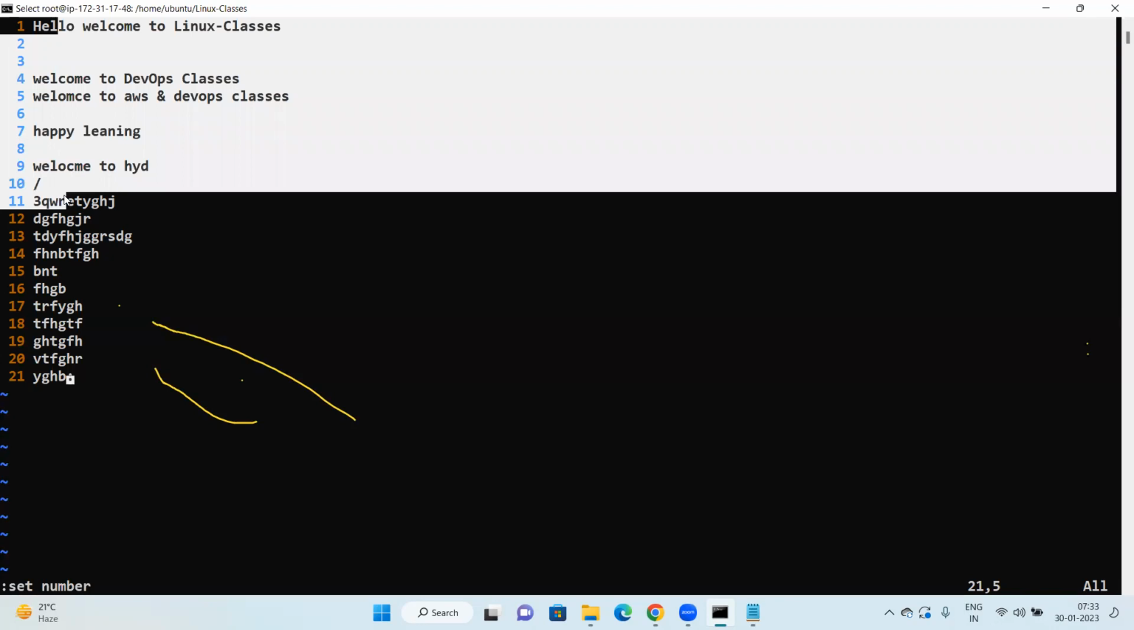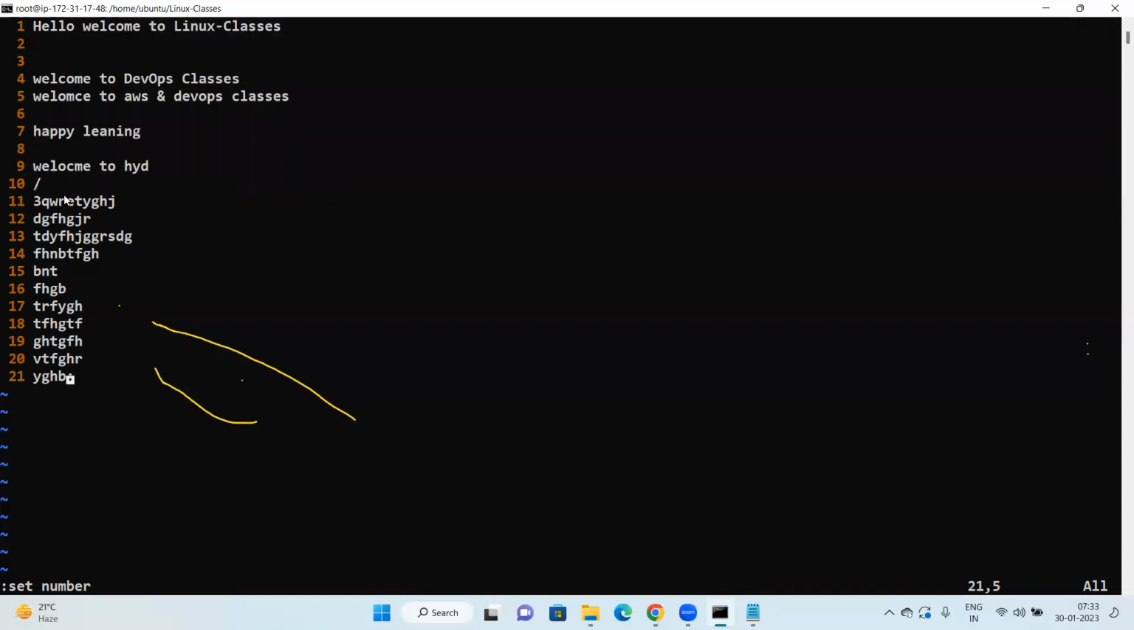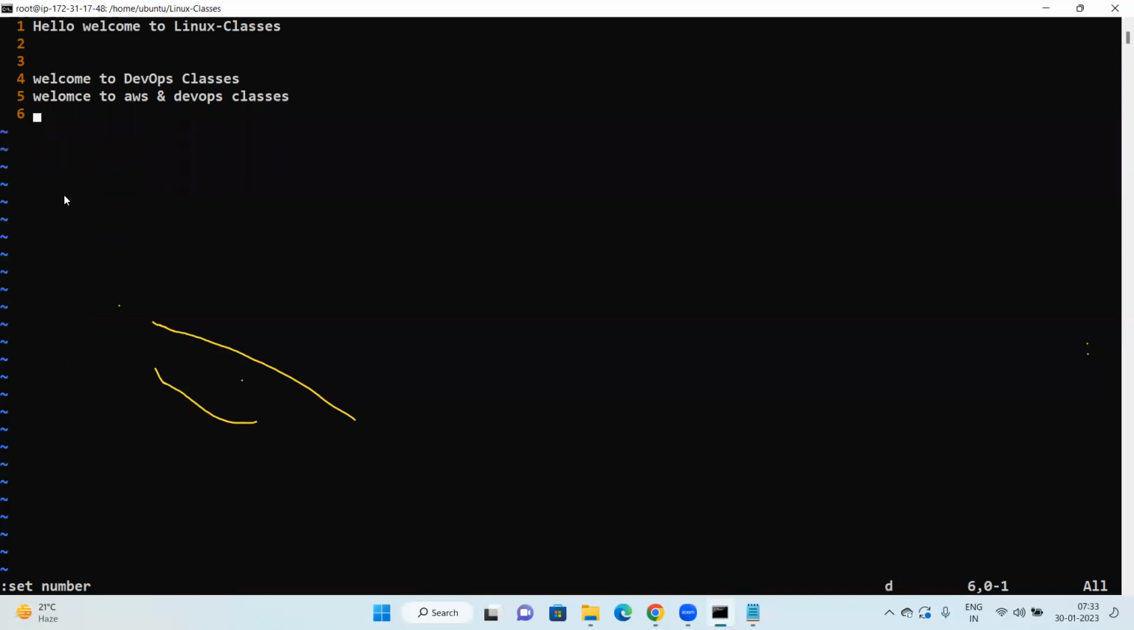I need to delete the other lines. Normally we can use either a delete option or maybe a backspace, right? If you have more than 1000 lines and want to remove all the data, it's very difficult, right? So for that reason we can use a very simple method: first press the escape, then press D and D. So it's going to delete line by line.